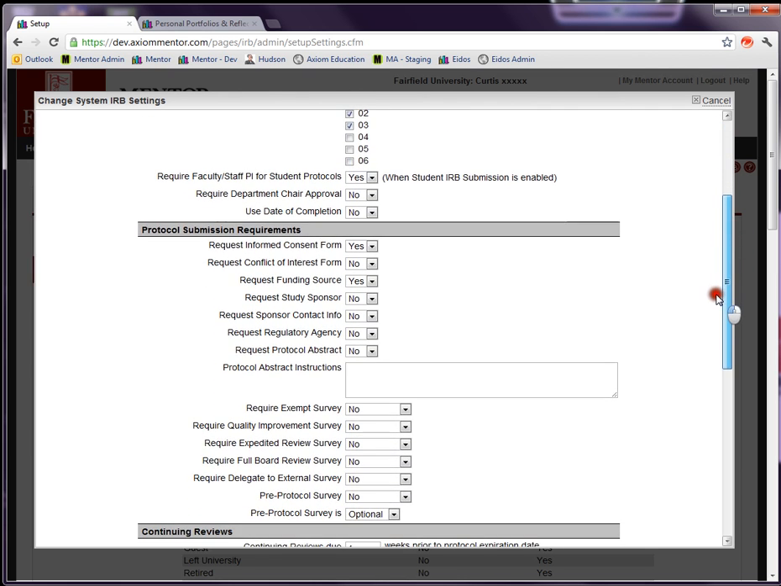Protocol submission requirements, request informed consent form. Yes, some IRBs prefer to have that included in the protocol document itself. So this simply adds an item to the create new protocol form that requests the consent form. You can request a conflict of interest form. Again, that's just another file upload item on the create new protocol form. Request funding source, request study sponsor, request sponsor contact information, and so on. So these are all options that simply put form fields onto the create new protocol form.